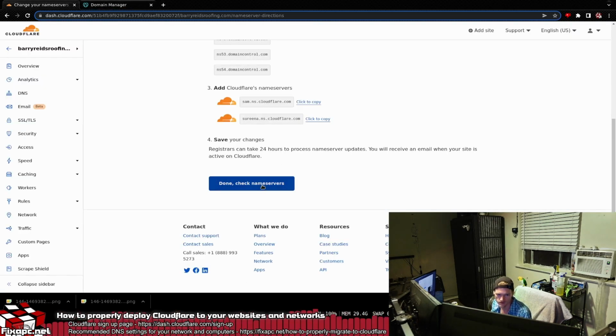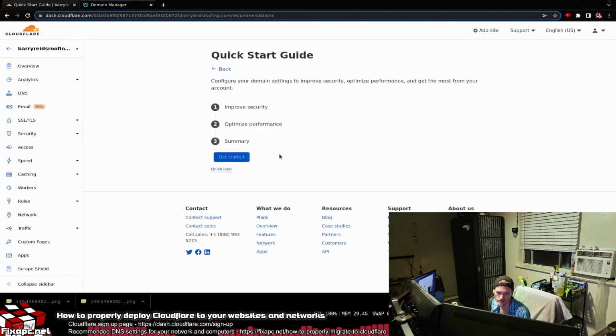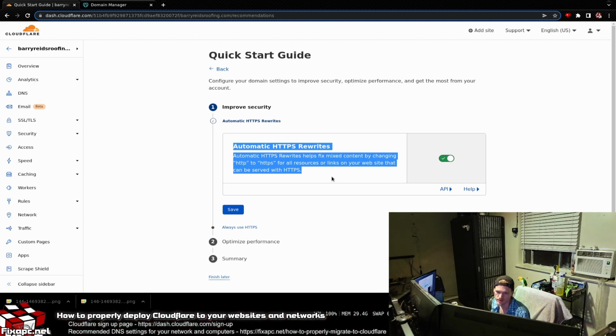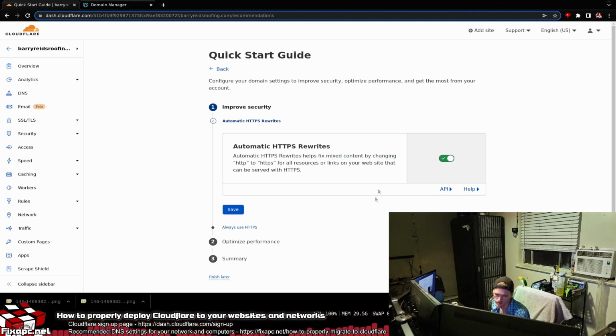Okay. So, you're done. Check name servers. Okay. Now let's click on get started here. Automatic HTTPS rewrites. So keep in mind, if you're doing this, you need to ask yourself what else you are using besides just your basic web ports, and how some of this stuff will affect it. So, automatic HTTPS rewrites. Why not?